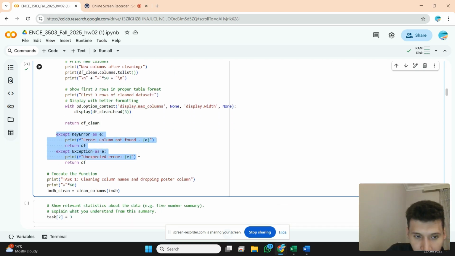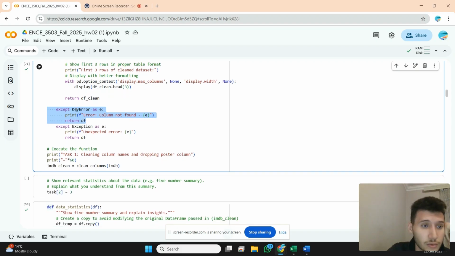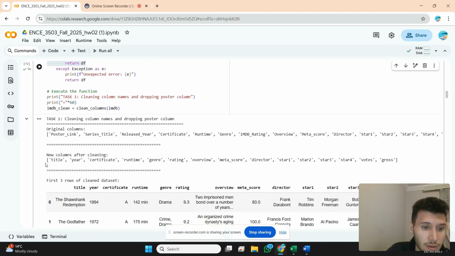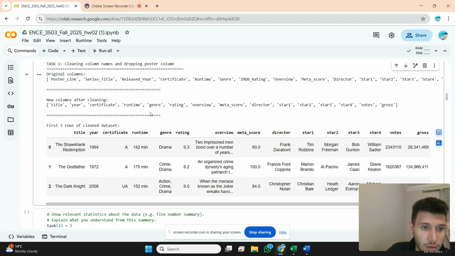And for error handling, we have error messages: except Exception as e. This is for a general error message, unexpected error. It happens, for example, when we divide by zero. But when a column is not found, this error will be displayed: column not found. Good. That's it for task one, and let's see the result. As you see here, original and new columns after cleaning, and these three rows with new titles. Good.